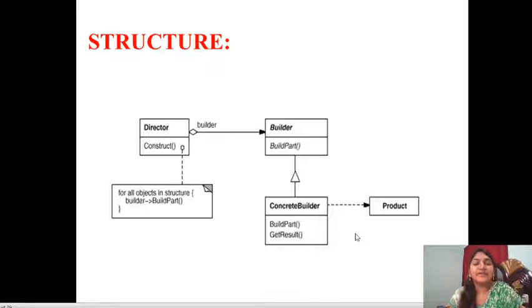Next, coming to the structure of the builder pattern, it is a very easy structure: director, builder, concrete builder. That's it. The director means the RTF reader, the builder means the text converter, the concrete builder means the ASCII converter or other text converters, and what we get out is the product. So this is the director, construct is the operation, the builder builds the part, so what part is to be built, and we get the result as a product. This is the easy structure for the builder pattern.